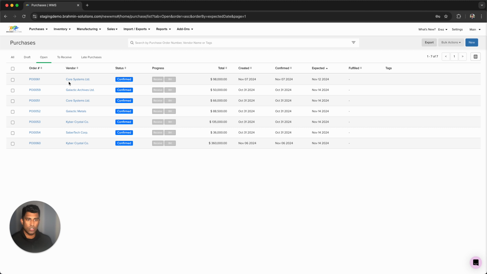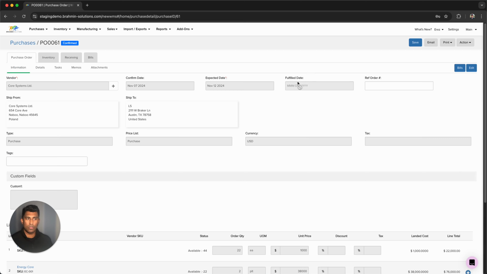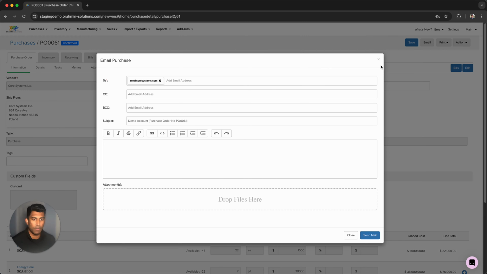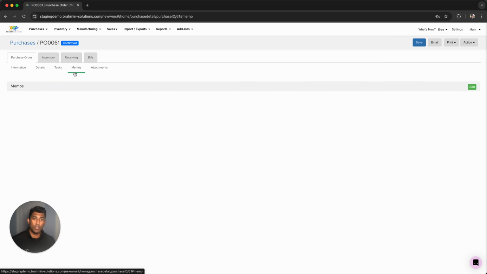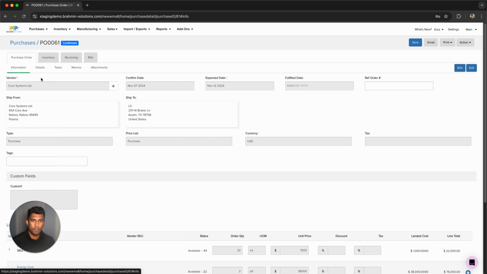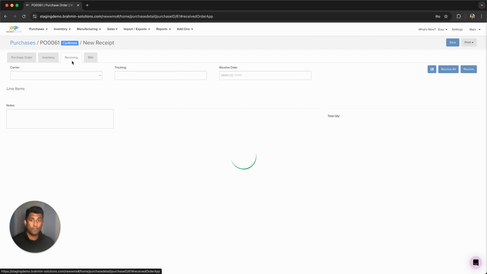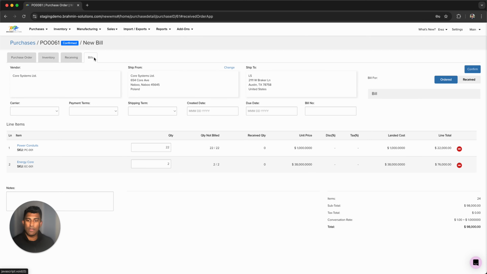And you also have the ability, once you create a PO, to do a few other things. You can email the PO right to your supplier. You can create an email and then send it off, and the system will track that this email has been sent. Another thing you can do is, for any communication that you have specifically related to this PO, you can make a note of it in memos.